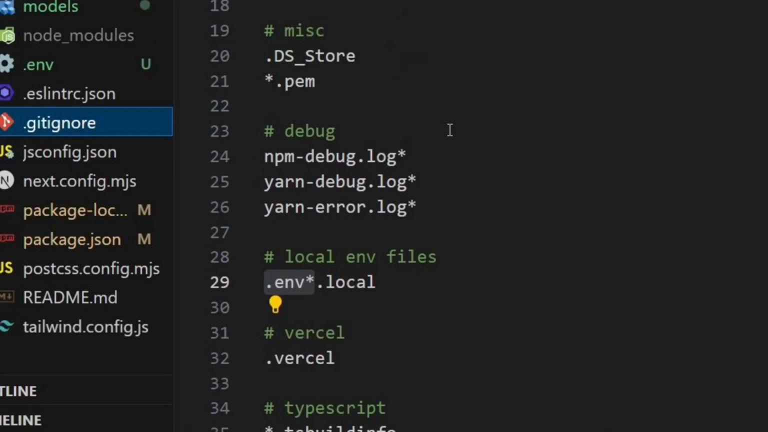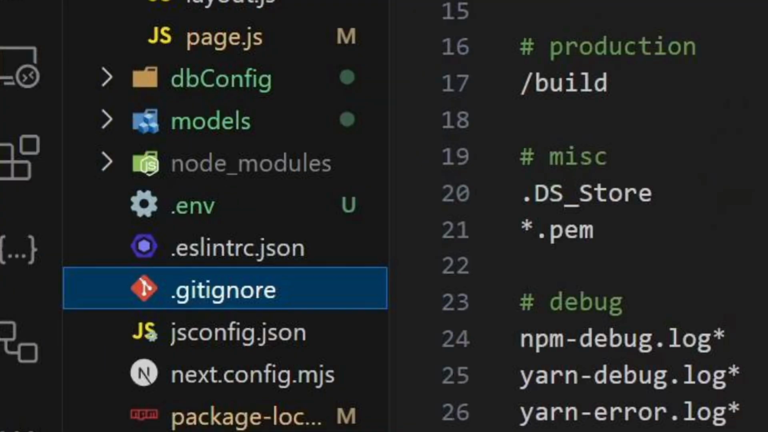I forgot to mention that if you want to have your environment file in the gitignore, then you have to write .env under the local environment files. The one that's up there is for .env local, but we have created an env file, so if you want, you can add that in there too.